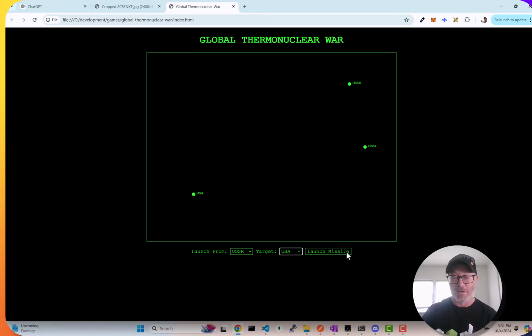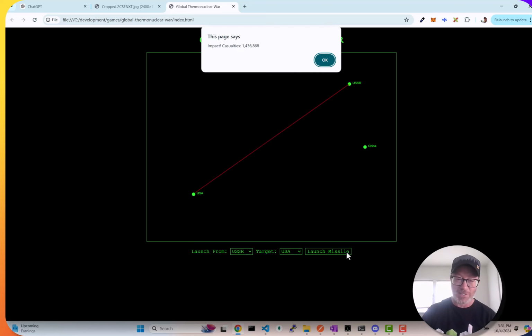So let's see what happens if I click launch missile. Actually, that's kind of cool. So it generated a line that fired off basically a missile trajectory that did some sort of seeking thing and then eventually found its target.